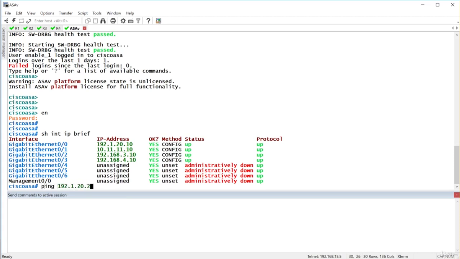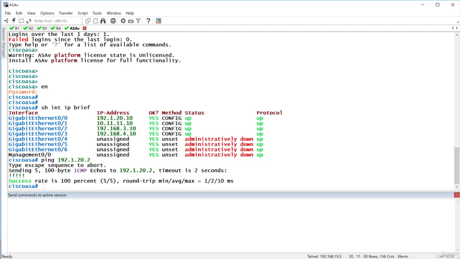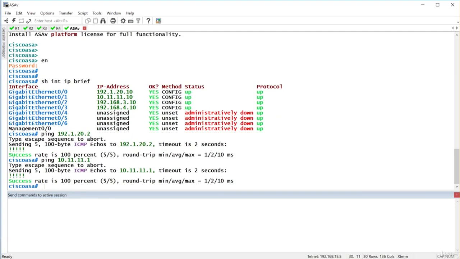Let's check connectivity. This is my outside router, router 2 again. You should have the PPT, so you should be able to see the topology. So 20.2 is my next hop. Let's go ahead and check that. Can I ping it? Pingable. Then 10.11.11.1, which is the inside router, router 1.